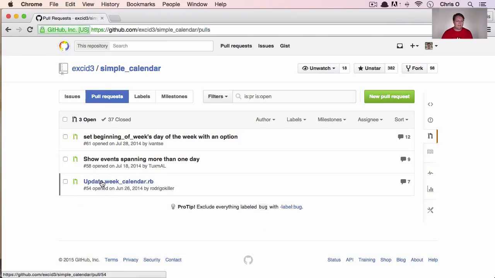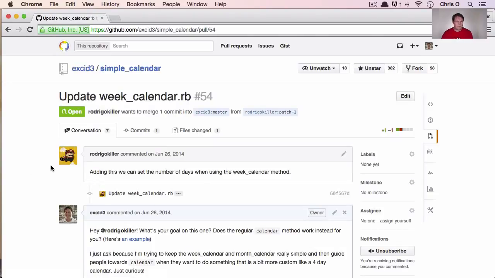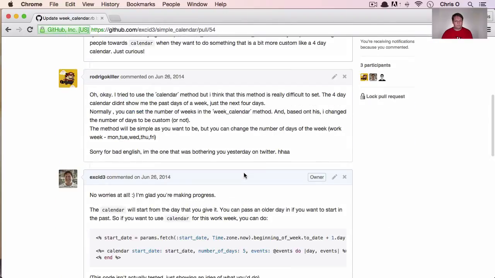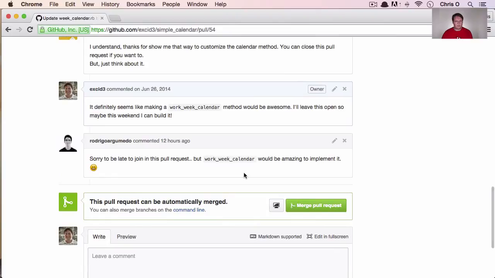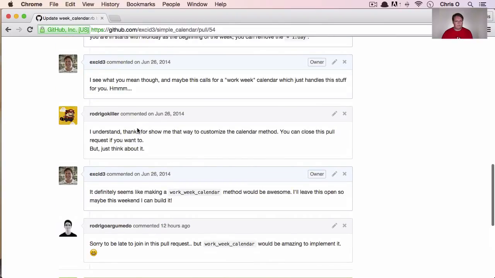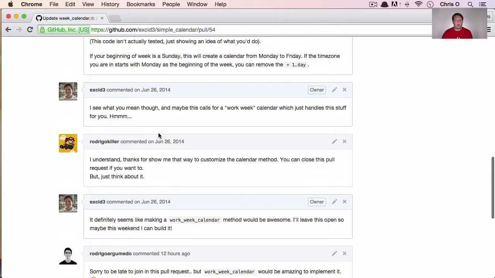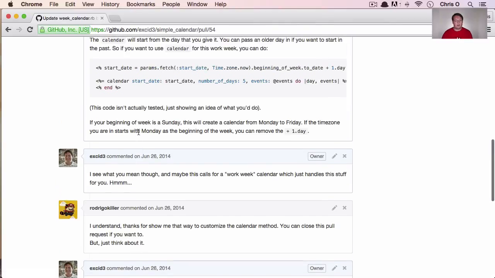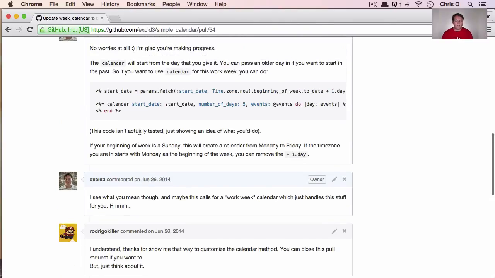So let's dive in. This first one, update weekcalendar.rb, adding this so we can set the number of days using the week calendar method. Okay, I'm curious where we were heading with this. Interesting. We were talking about a work week calendar, which would be like a Monday through Friday work week instead of Sunday through Saturday or Monday through Sunday, depending on where you are in the world. So I think that would be really cool.